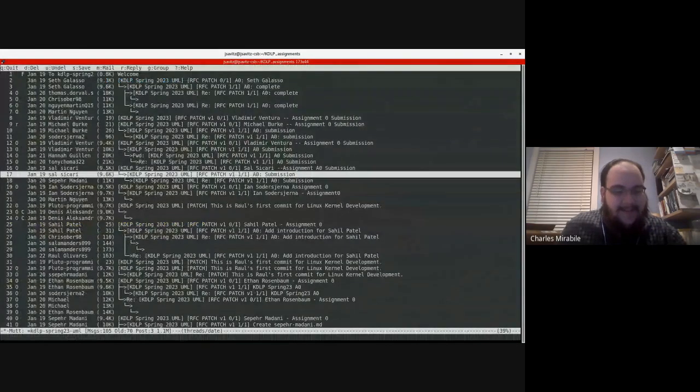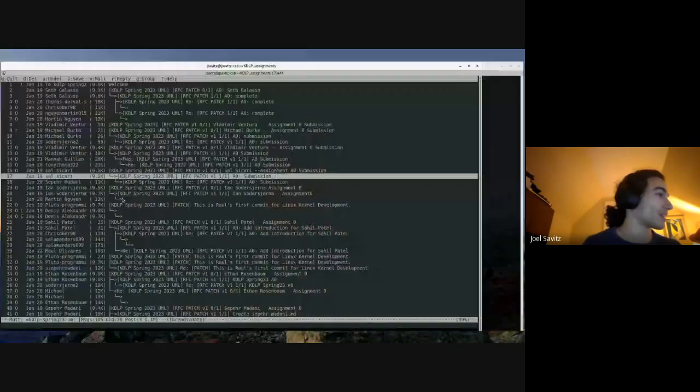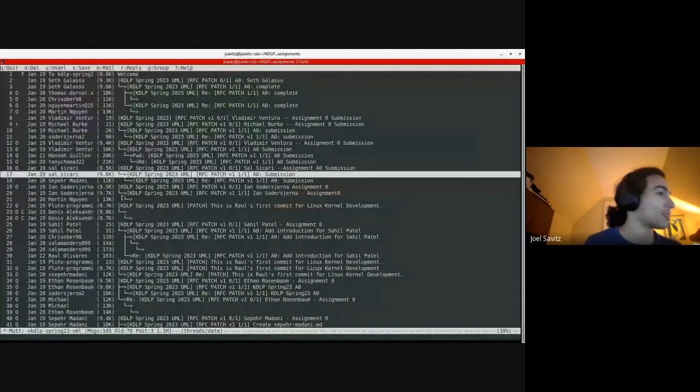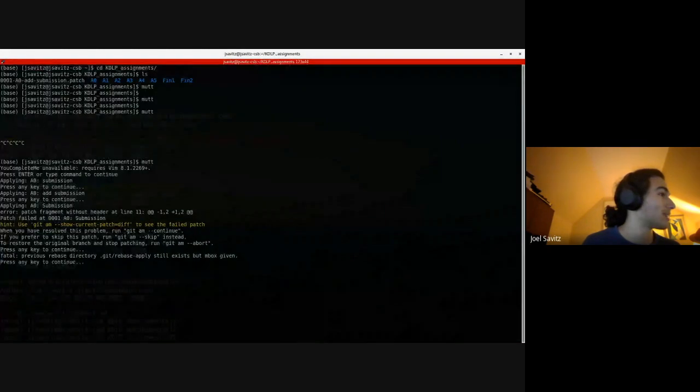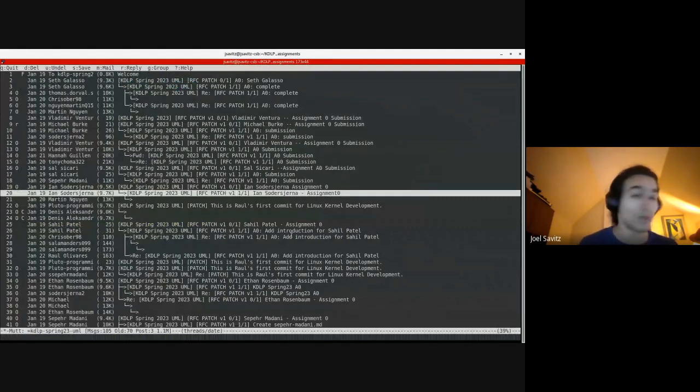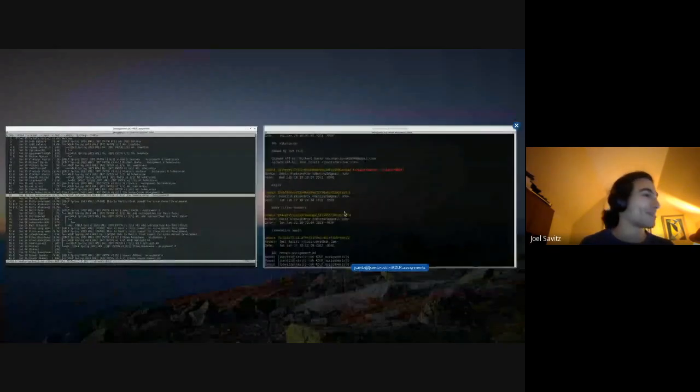Interesting. Well, now I need to go in and fix that, right? Because if I try to apply a different patch, you do have to keep track of that. Now if I try to apply Ian's, right? So that's a fatal: previous rebase apply. So git am is kind of like a rebase. Yeah, I know, this is cool, right?